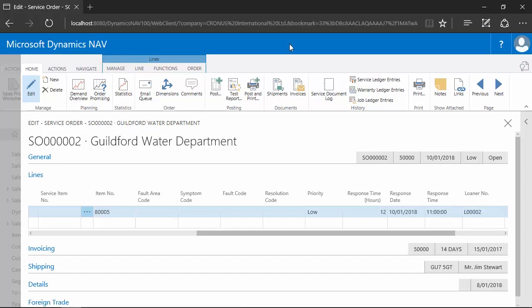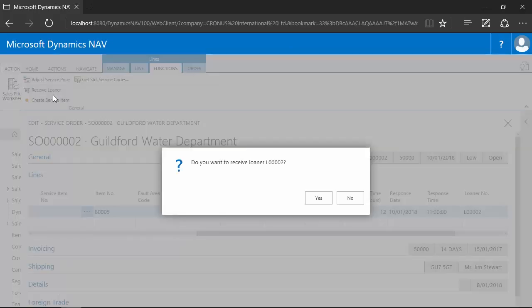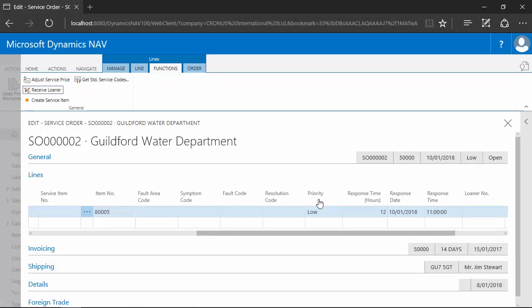To receive a loaner when your service is finished, what you do is on your service order, you go to functions, and here you can see that there is a function which is called receive loaner. Click on it, system will ask you, do you want to receive a loaner? You click yes, and what you see now is that the loaner number is gone. That means that it's no longer lent out, it's back.